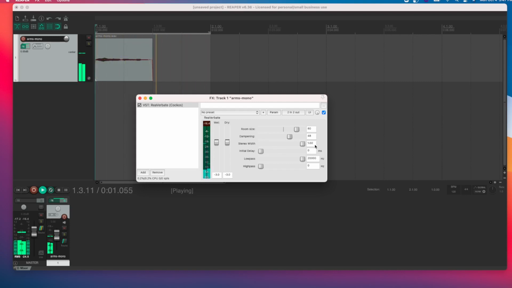So I think this is going to be more realistic with a wider image for sure. And the initial delay is kind of what it sounds like. You can have a little bit of a delay right at the beginning of the sound. So right now it's at 0. And if we add some, let's say this much, it's got a little bit more of an echo right at the very beginning.